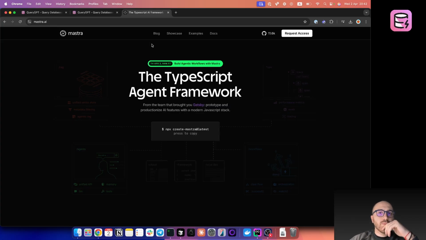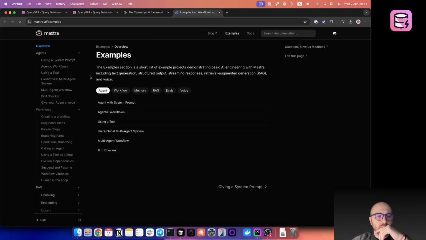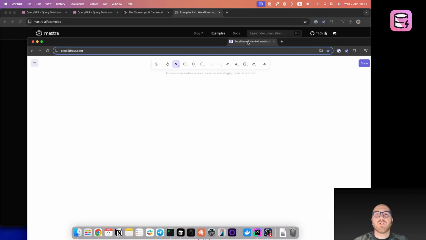So yeah, I'm actually thinking right now what to use for this example. Maybe I'm going to start with drawing what I need to do. That's always easier.